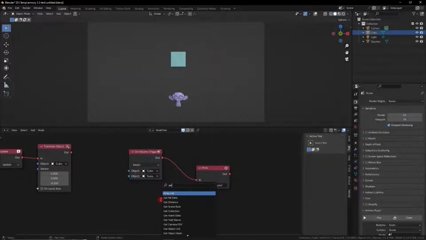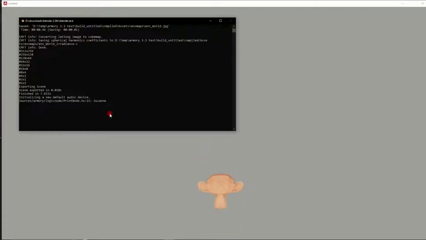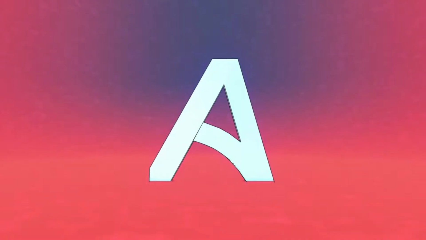But let's just keep building on this concept. If we add a node that gets the name of an object, for example, if I drop Suzanne, it's going to get Suzanne's name and drop it into the console as soon as we collide with Suzanne. So that is a pretty nifty way of using the print node, and you can build on this and add so much more to it.